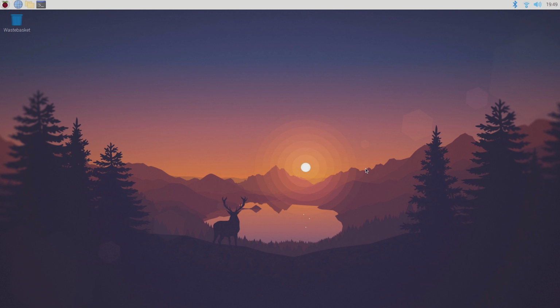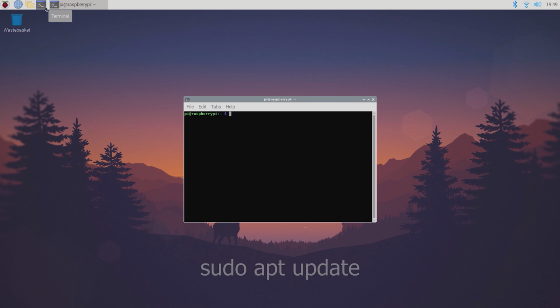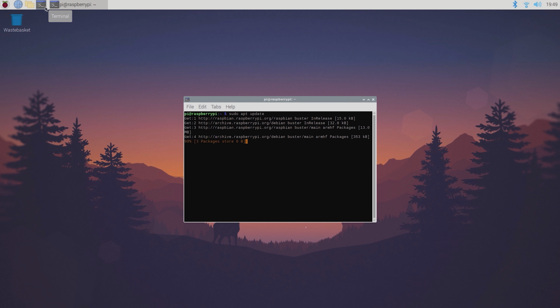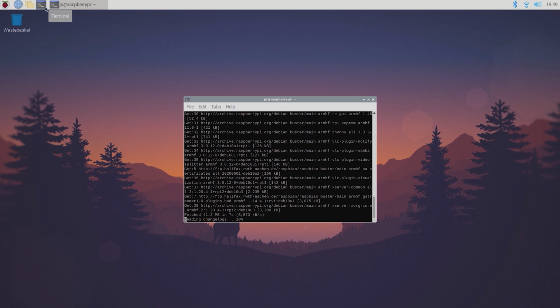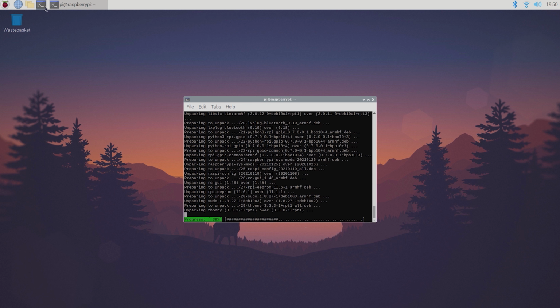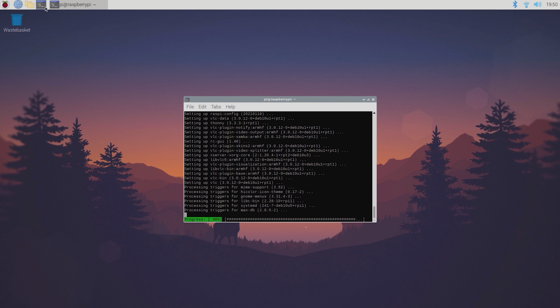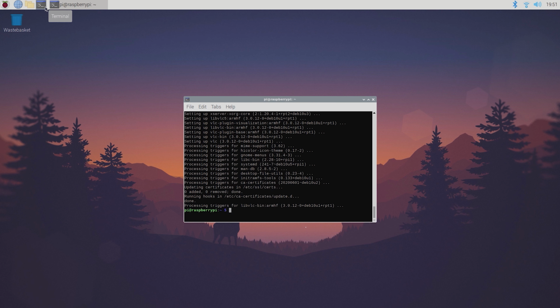Before installing Telegram Desktop, you're going to have to open up the terminal and update your Pi by typing sudo apt update and sudo apt upgrade. Once you've done that, you're going to have to reboot your Pi in order to apply the changes by typing sudo reboot.